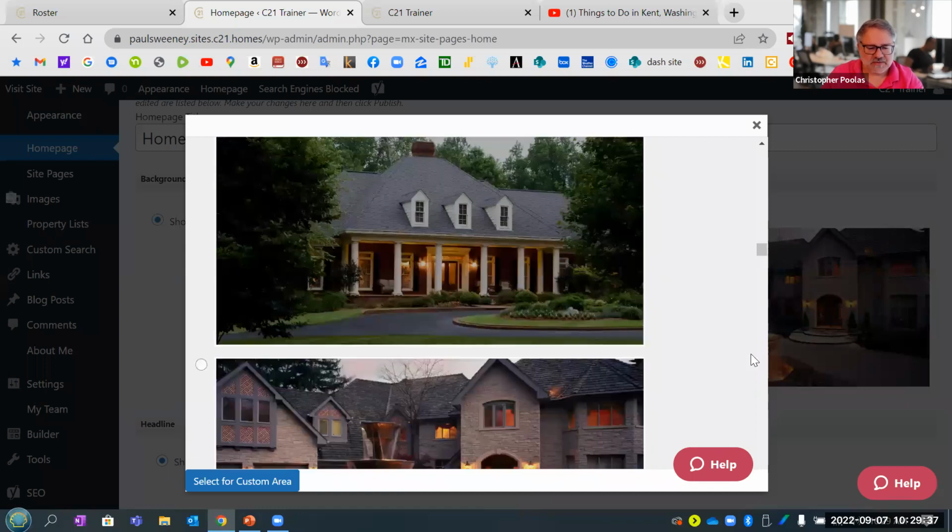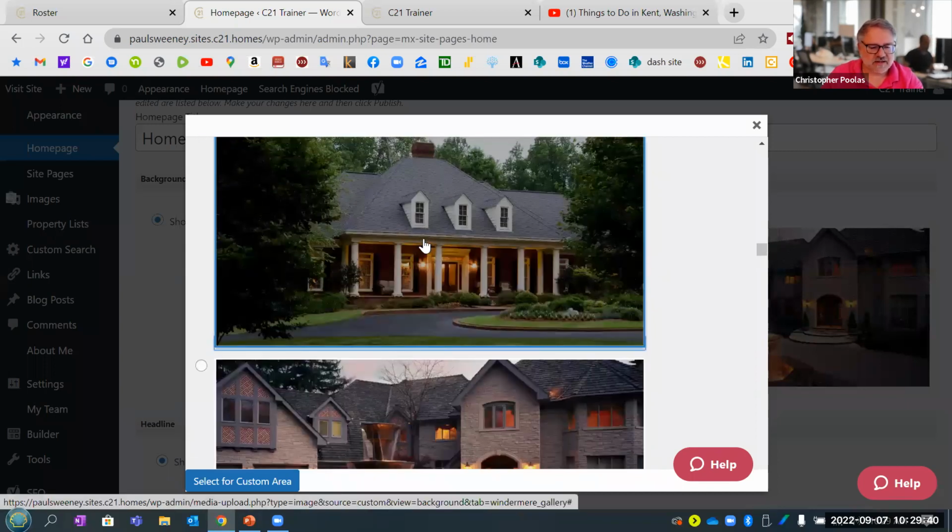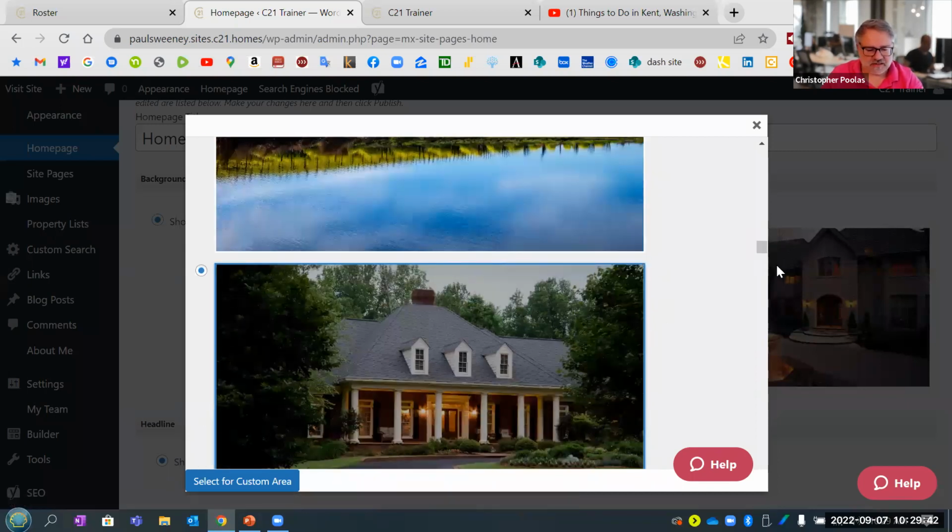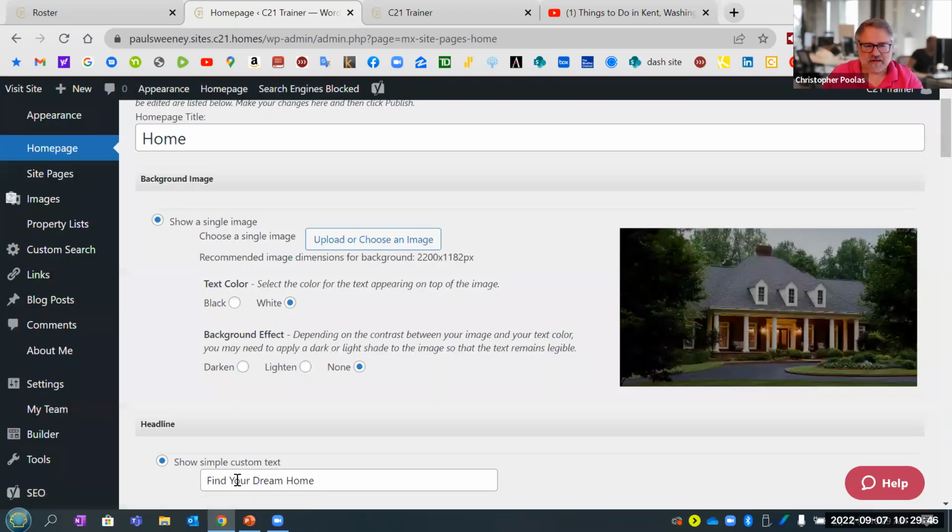How about this one here? This is a nice one. So let's click on that, and I'm going to click here, select for custom area. So it puts that photo there. And then I have an option here. It says text color. Do I want it white or black? That's important because of how it's going to look with the background image. Look at this image here. Is it darker or lighter? It has a darkness to it, which is nice. So I think maybe white will work better on it.